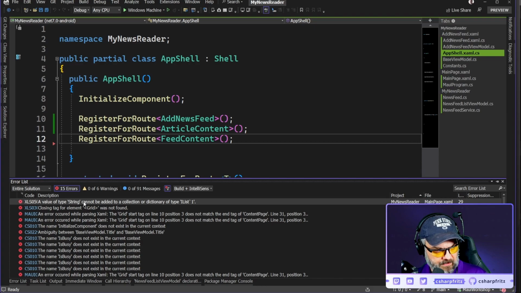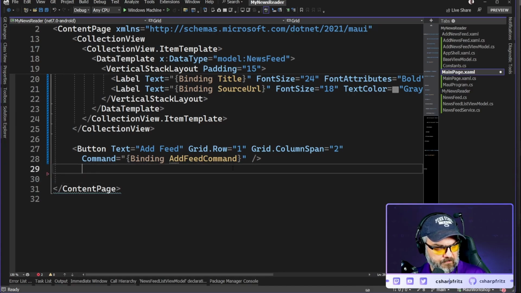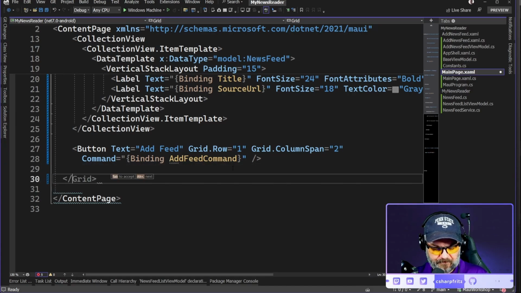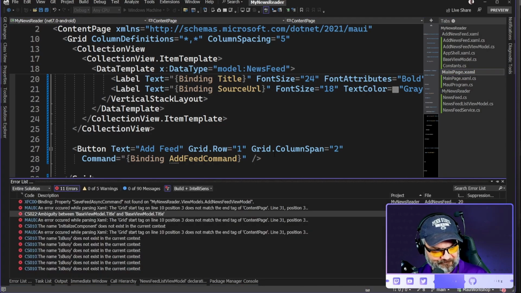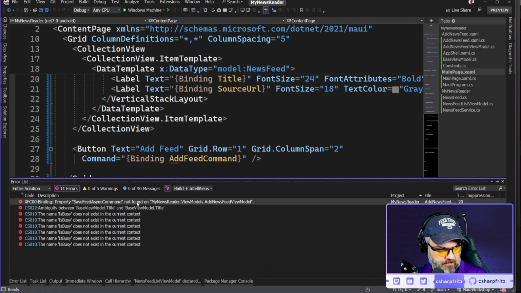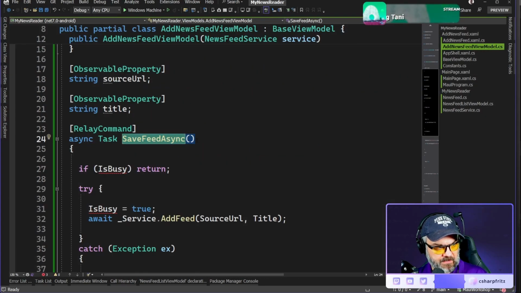What did we do here? Closing tag for grid not found. Oh, look at that. Yeah, you're right. Property save feed async command not found. Save feed async. That's a relay command that should have built.